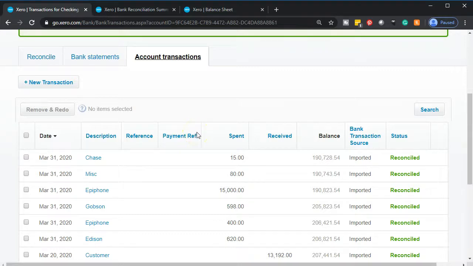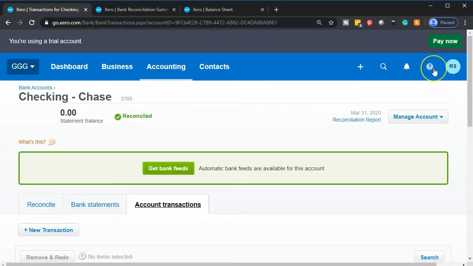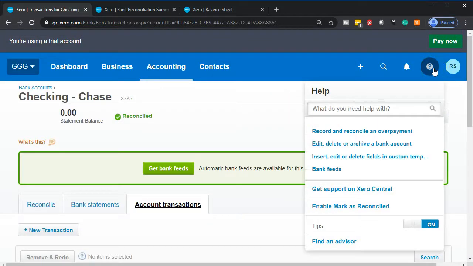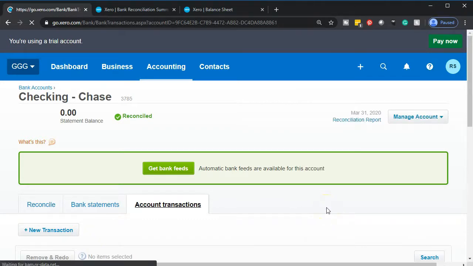So the way you manually reconcile, we want to be on this account transactions over here. We got to go to the little plus button up top. And then there's an item down here that says enable mark as reconciled. So we have to enable that ability to do so. Once we do that, we'll see a new tab that pops up down here. So I'm going to enable this section.